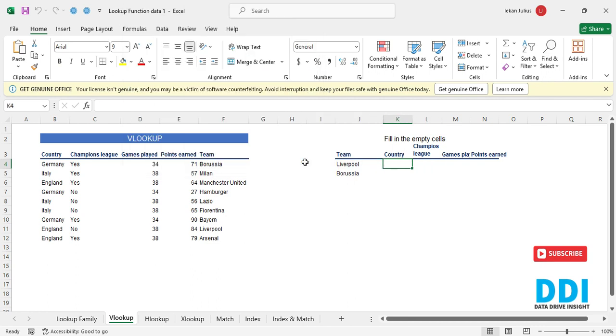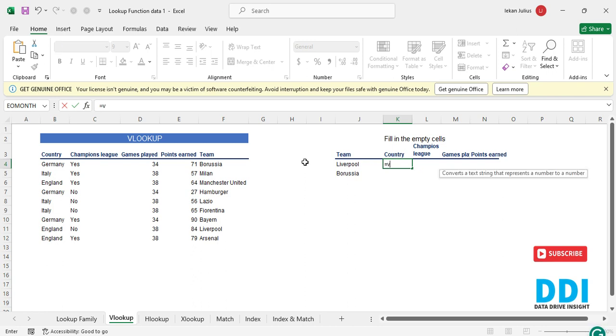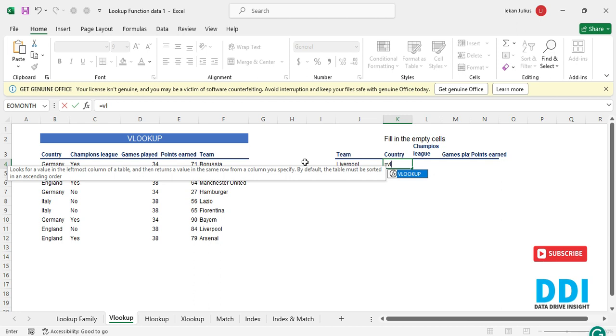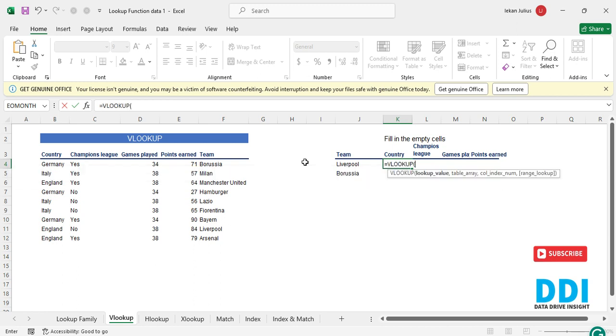So here let's start with country. We have equals to start our function, then type VLOOKUP. Once you start typing VLOOKUP, Excel does its best to suggest, okay, is this what you want? If yes, just press your tab. Once you press your tab, it types in full for you.